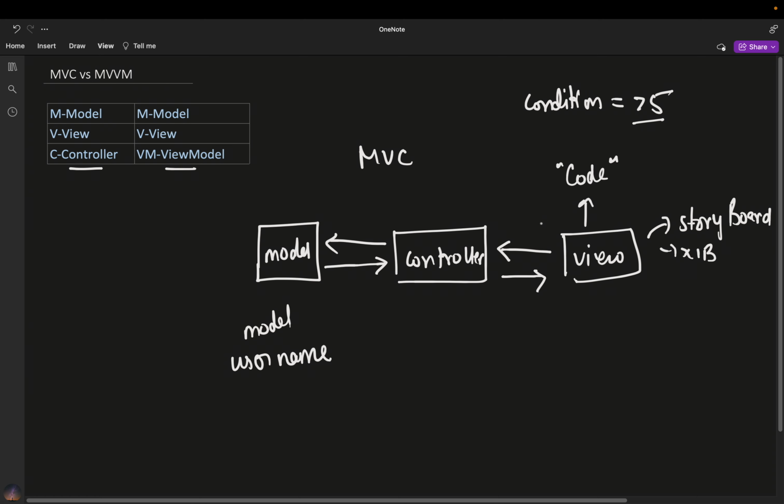As soon as I enter something, the view will say, hey controller, listen, something is published on my view, someone is making changes. The controller will see that there is a text field and the word has been written as "code". Now the controller has business logic written in it, and the business logic says we have to check the length of this text field. If its count is greater than 5, then only we have to change the model and append the username.